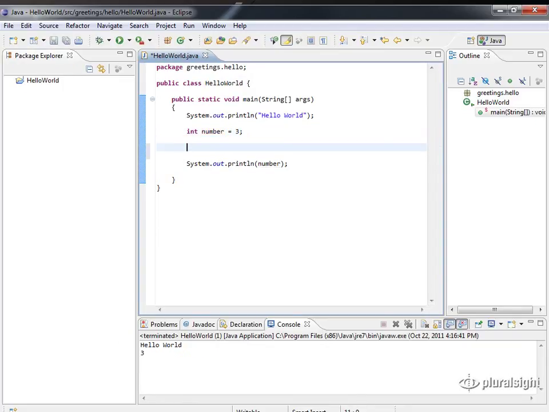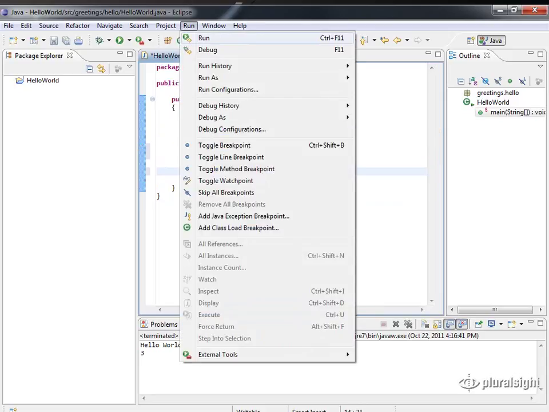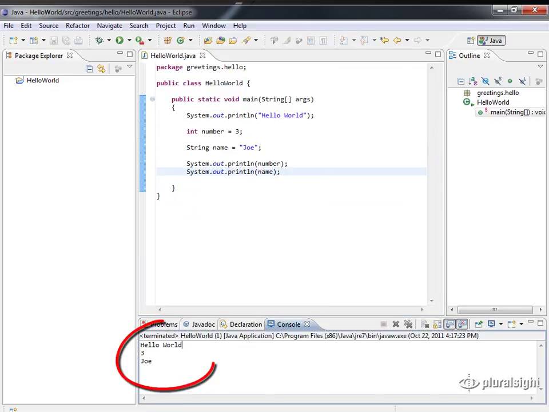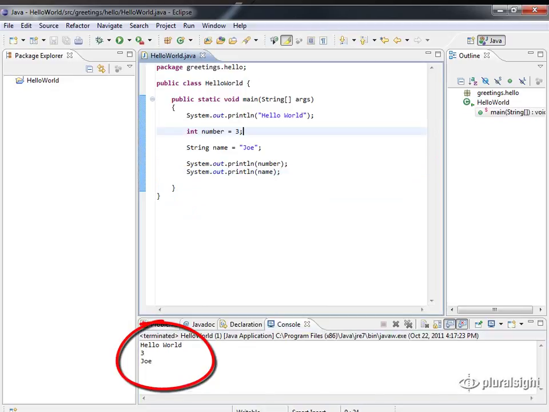We could also do this with a string. We could say string name equals Joe, and then we could print that out as well. So let's run this and see what happens. Now you can see we've got our Hello World, we've got 3, we've got Joe. So that's really the use of a variable.